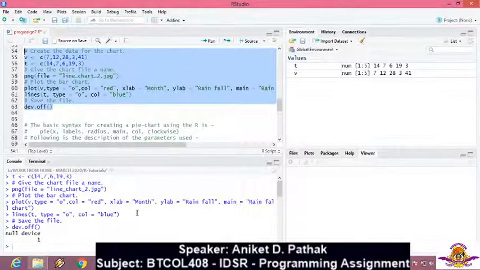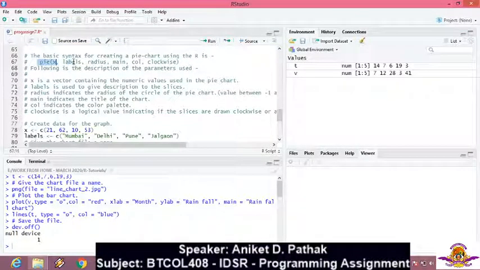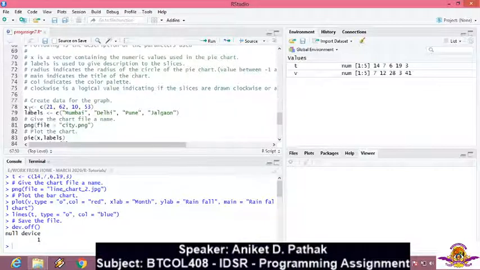Coming back to R Studio, the next one is a pie chart. The syntax is the function pie, x, labels, radius, that is the diameter of the pie, and whether you want it clockwise or anti-clockwise. Then main will be your title, col is which color you want, multicolor you can have. So we have our data, the vector 21, 62, 10, 53.